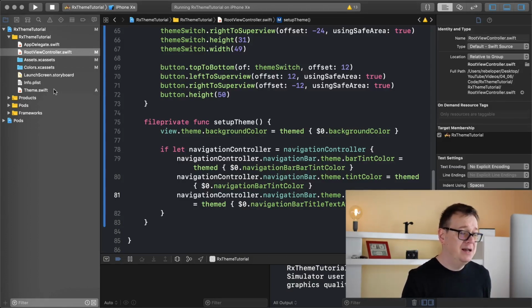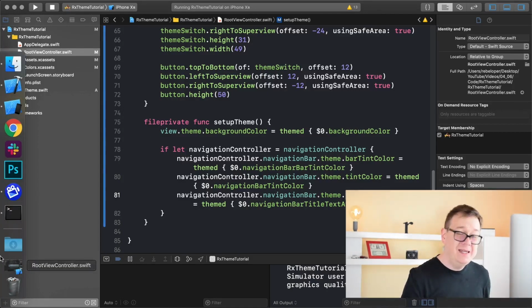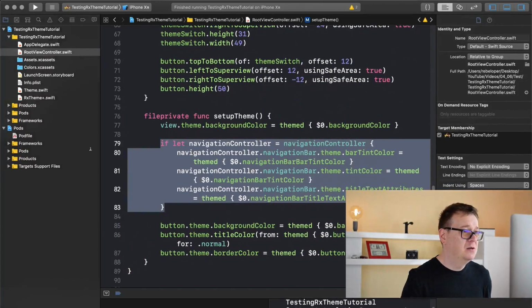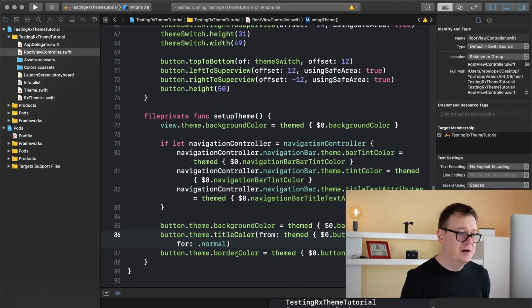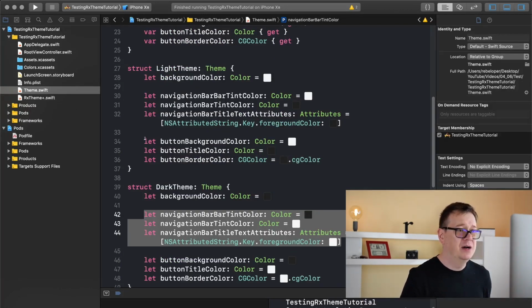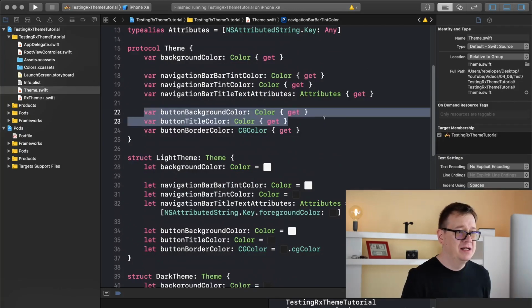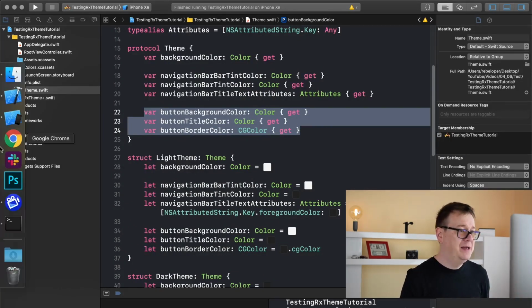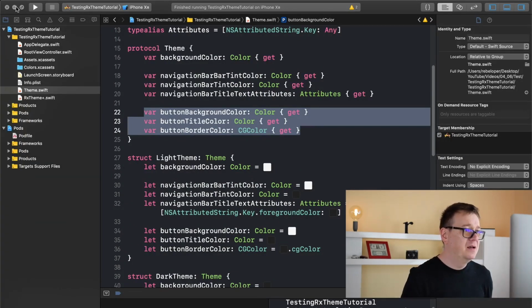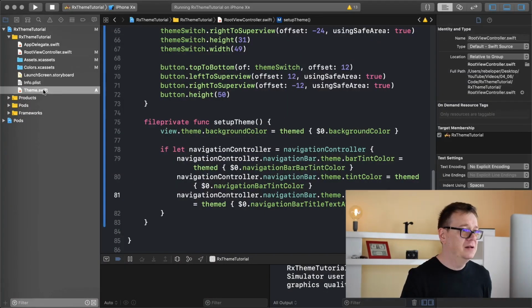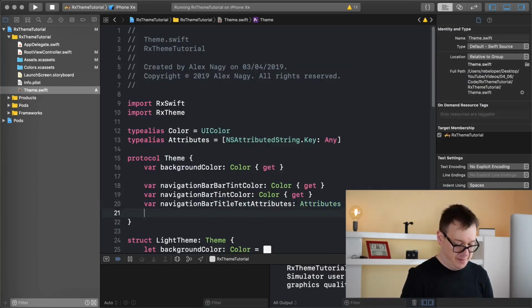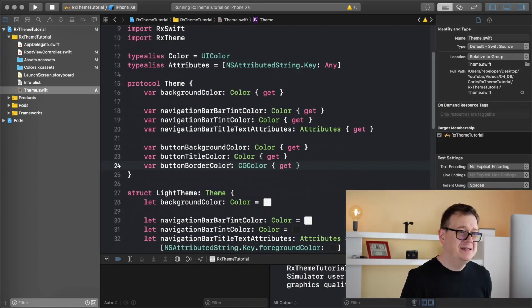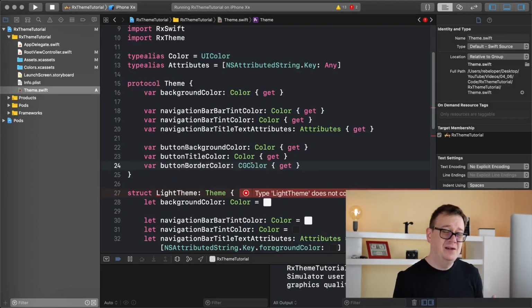But before we do that, let us go ahead and see what we are going to theme on the button. First of all, we can see that we have our background color, title color, and border color. For those, let's create our colors first. So I would just quickly copy and paste everything. Again, let's go into theme and paste it in there. And as you can see, we have a difference here.